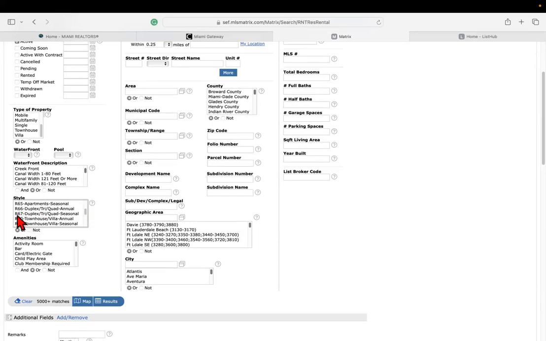Then we have R66 and R67. This is how we can search for duplexes, triplexes, and quadplexes. They're either available annually or seasonally. All right, moving down, we have R70 and R71. This is going to allow us to search for either a townhome or a villa that is available annually.